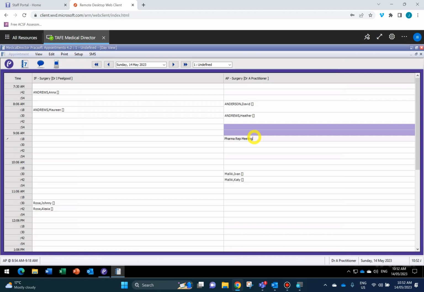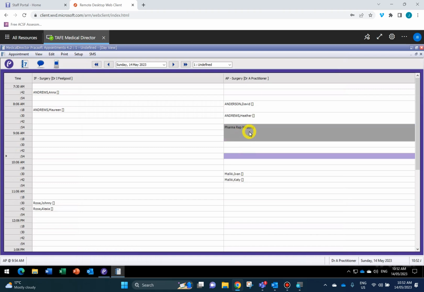Now, while I've still got the cursor there where I can type, I'm going to hold down the control key on my keyboard and then I'm going to hit enter. So then you can see that it's now been blocked out and it's in dark grey colour.